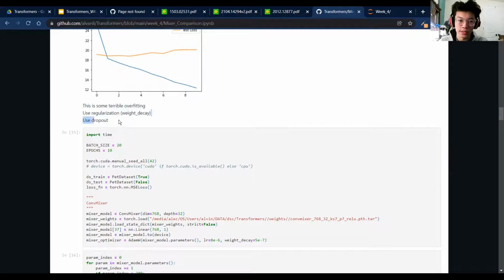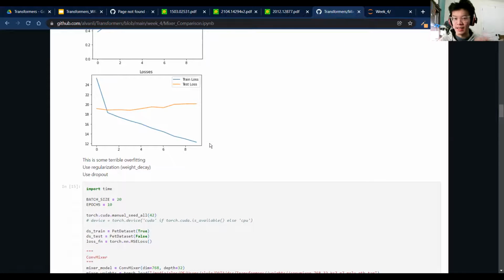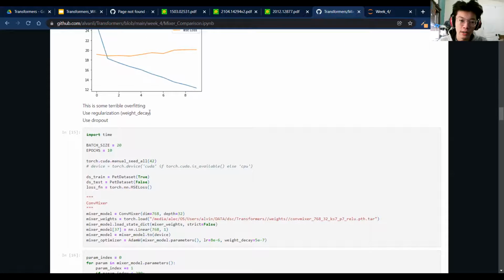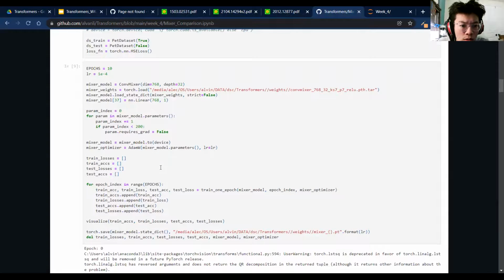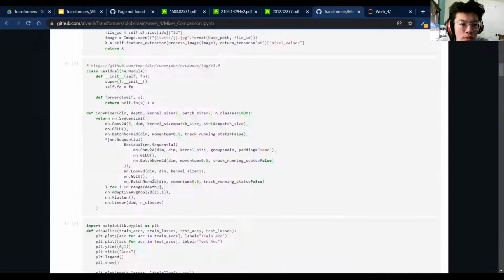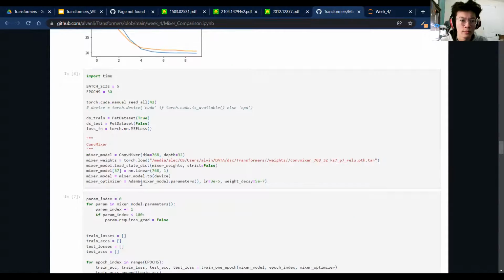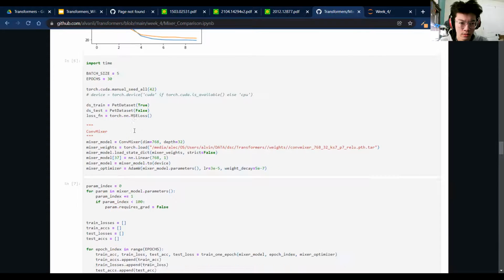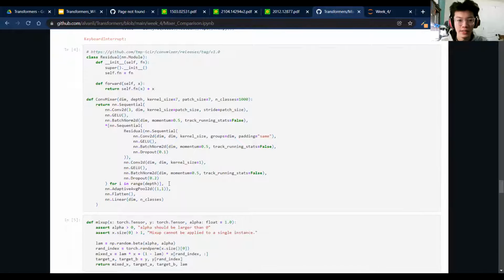So we should use some regularization and some dropouts. I noticed in the model that they didn't have dropouts, so I added some dropout layers. I also added the weight decay in the learning rate. So in here we added a weight decay. And then in the model itself, the model is down here because I moved it, I added some dropout layers.